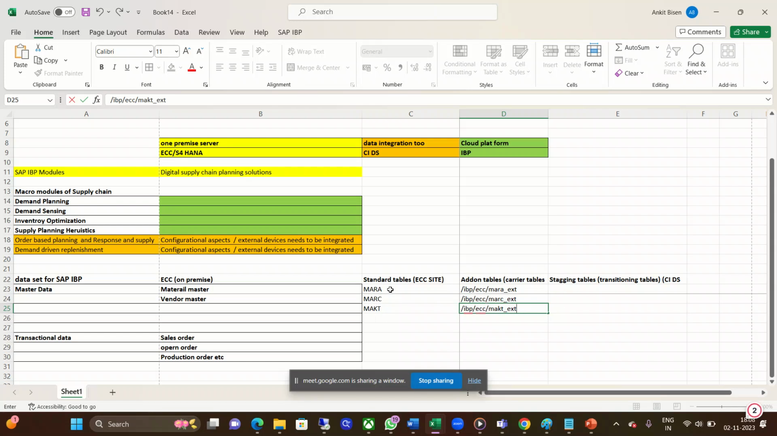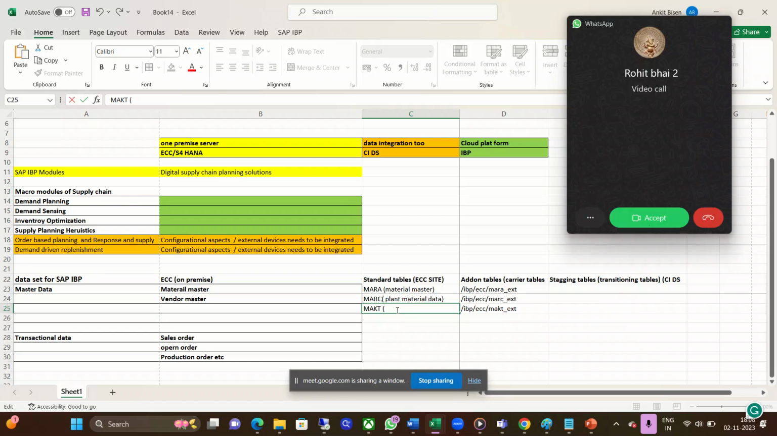Likewise. Got it. So this data is for material master. This data contains material plant data, and MAKT is for description.